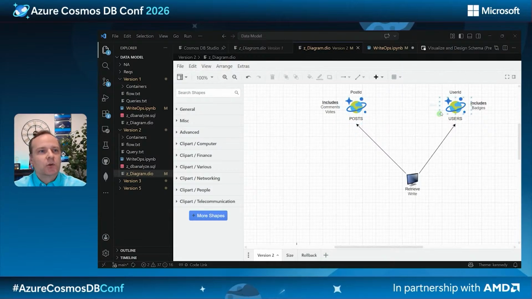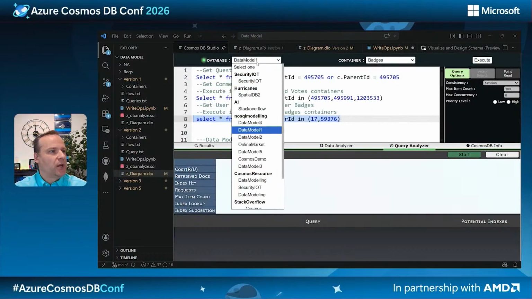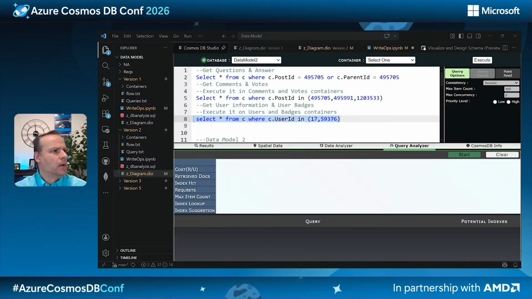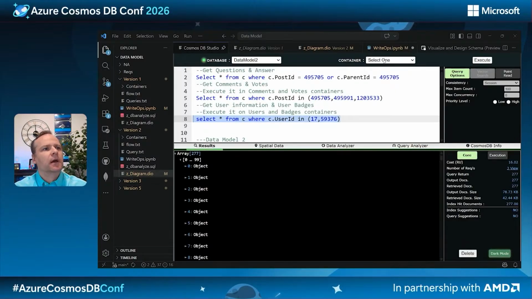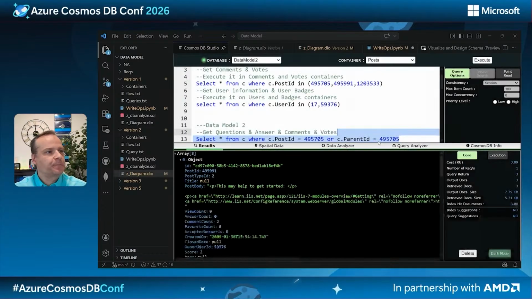Also, that applies to the users. So rather than 5 containers, we end up with 2 containers. Let's try that and see how it works. I'm going to change my data model to 2 here. Go back to results. As you can see, I have only 2 containers now. Let's start with the post. For that, I'm going to execute the same exact query that I just ran. Let's see what's going to happen. Execute this one. It cost me 3 request units.